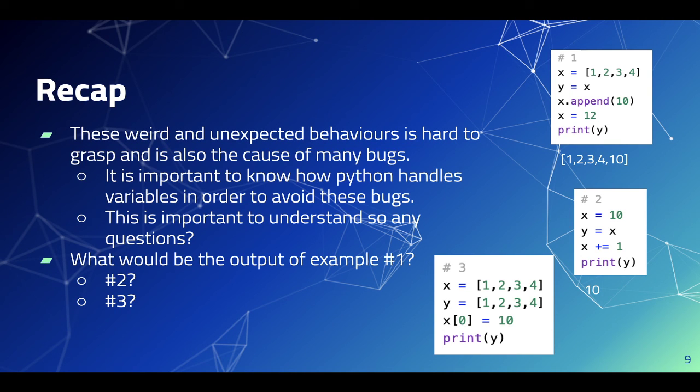So when we do x at 0 is equal to 10, yes, we're changing the value of x, but we're not changing the value of y. So y is still equal to 1, 2, 3, 4, which is what we get. So that was referencing and dereferencing in Python.